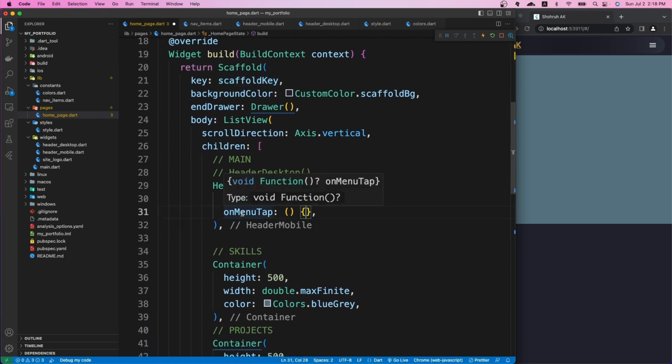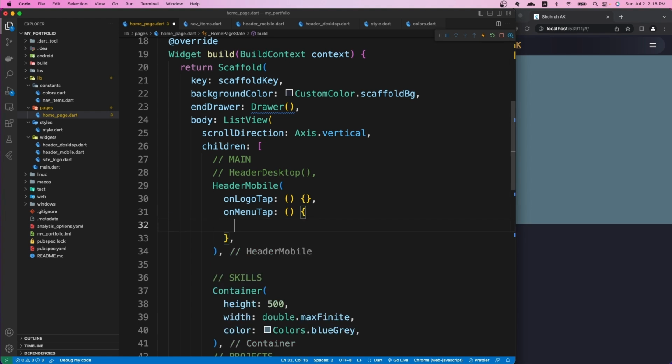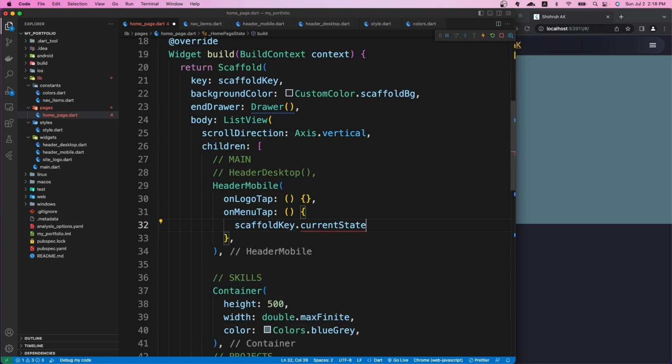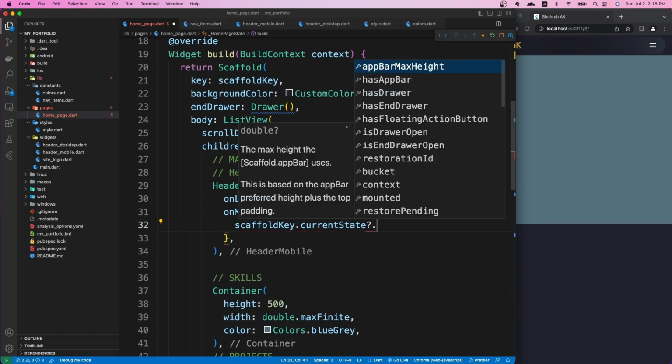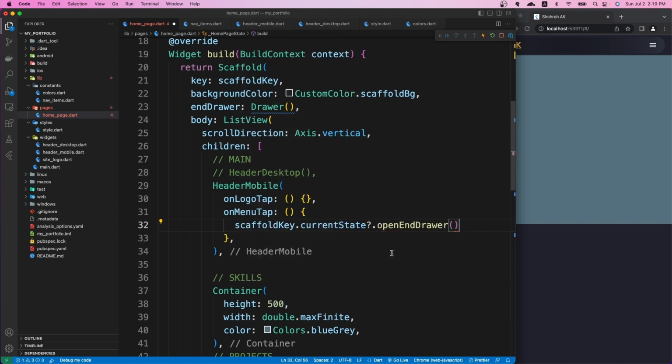So we'll come here to onMenuTap. When this menu button is pressed, this will be called. So we are going to call that open drawer function inside this onMenuTap function. So scaffoldKey, we want to get the current state of it, and it might be null. That's why we want to make it nullable. And then we want to open not drawer, but the second method, openEndDrawer. All right. Now, whenever we press on this button, it should call this function and open the drawer for us.